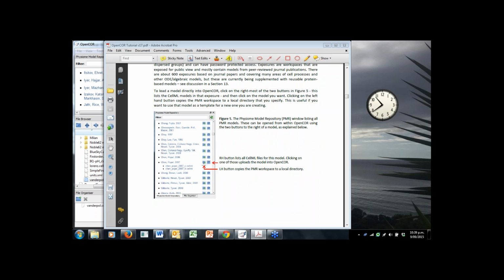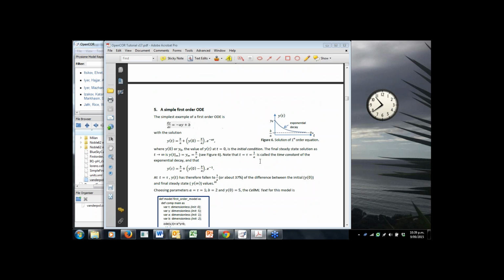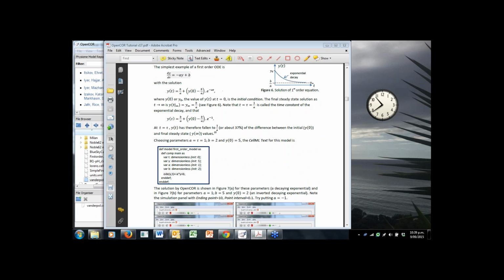So what I've talked about here in terms of clicking on these buttons is discussed in the tutorial. I'm not going to talk about the first order ODE model. I think that was mainly because I wanted to make sure that this tutorial was accessible for people who didn't have any background in modeling or mathematics, really, or only high school level background. So there's just a discussion about first order equations and exponential decay on there.